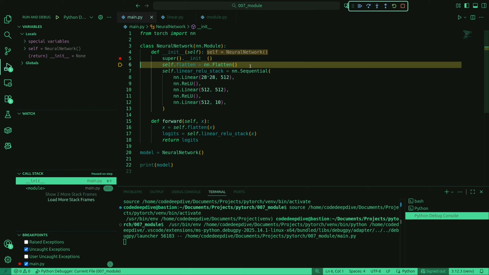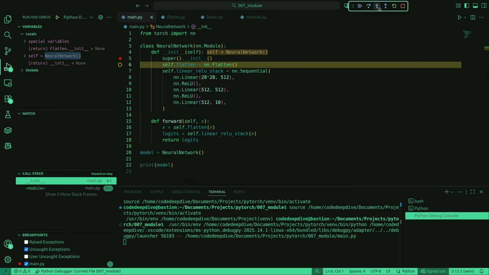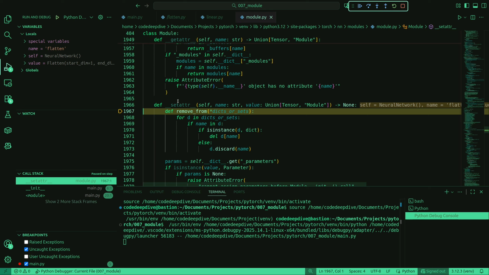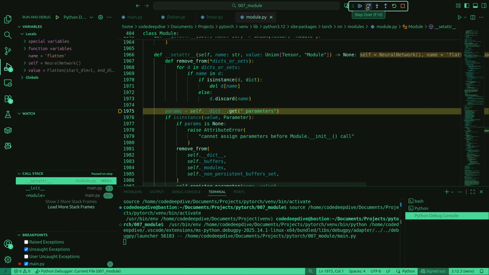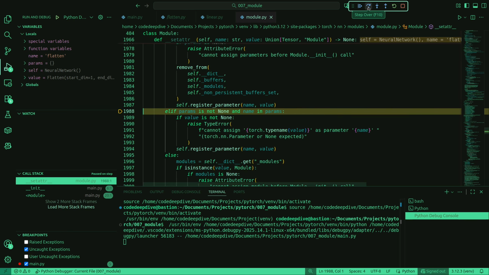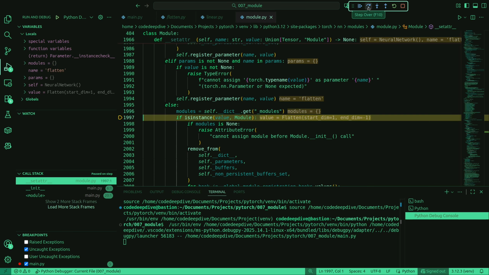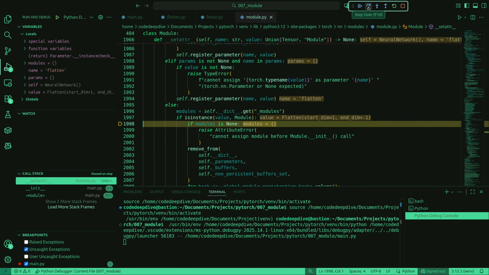Let's see what happens when first submodule is set. I will skip flatten module initialization logic as it's not relevant at the moment. Once assigning this new attribute, the custom setattr method is called. The overall logic of this method is to check what type of argument is passed in. Firstly, it checks whether it's a parameter. Then it checks if it's a module, and so is the case here.